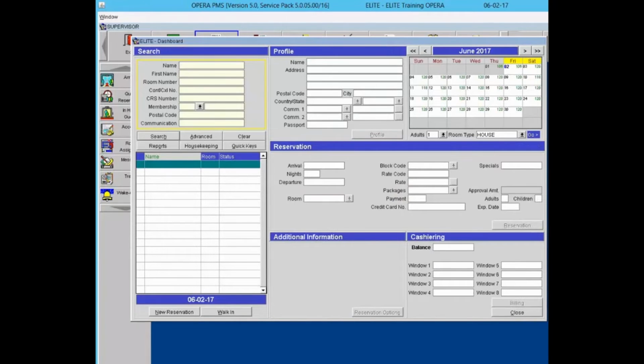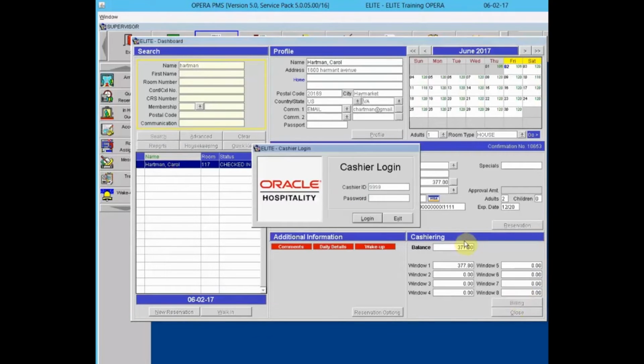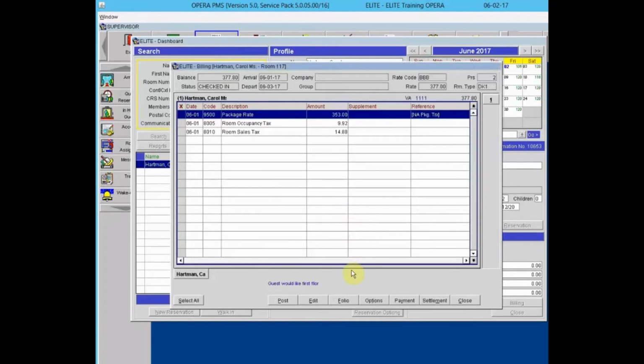So now we're going to go over the billing options, the options button on the billing screen. So I'm going to go ahead and pull up another reservation, last name Hartman, on the dashboard here. I'm going to click search, highlight Carol Hartman. I'm going to click on billing, enter my Opera password. And it takes us to the billing screen.